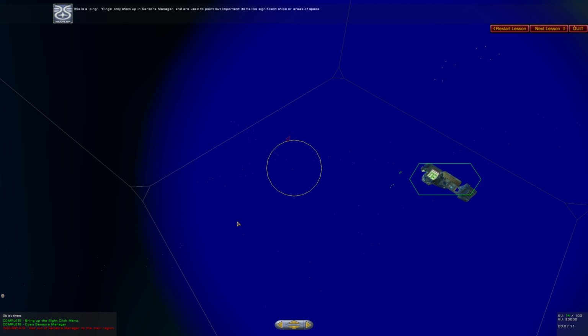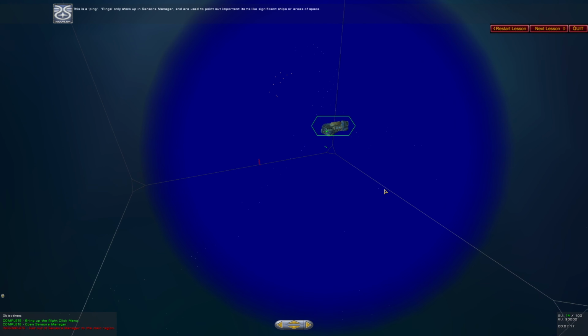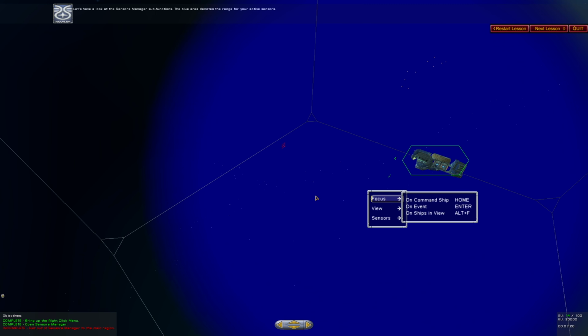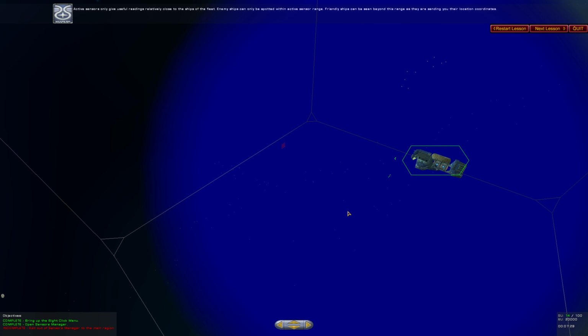This is a ping. Pings only show up in Sensors Manager and are used to point out important items like significant ships or areas of space. Let's have a look at the Sensors Manager's subfunctions. The blue area denotes the range for your active sensors. Active sensors only give useful readings relatively close to the ships of the fleet. Enemy ships can only be spotted within active sensor range. Friendly ships can be seen beyond this range as they are sending you their location coordinates.